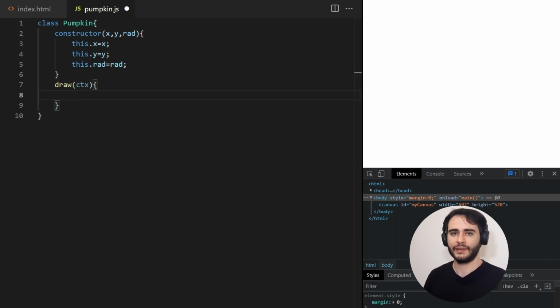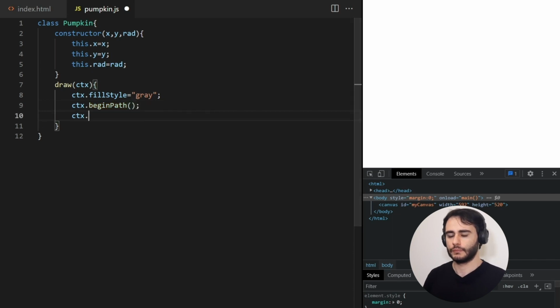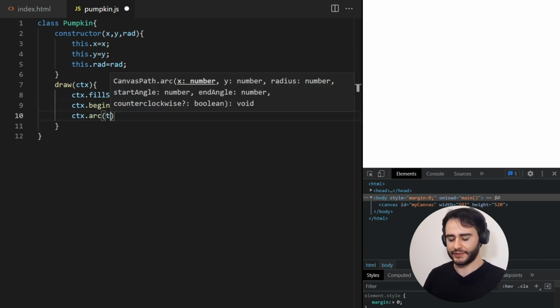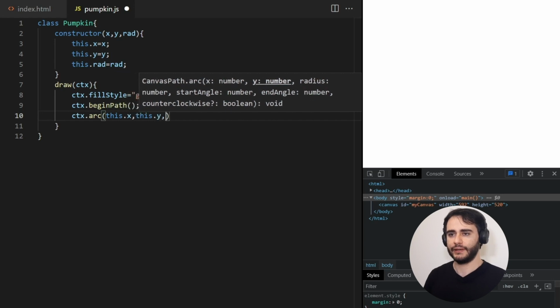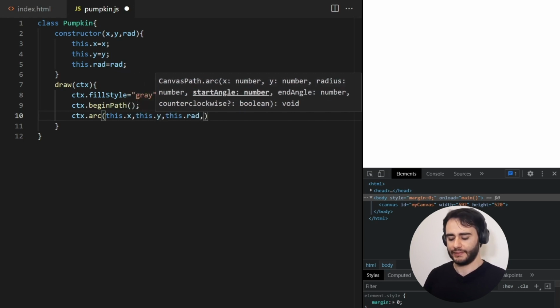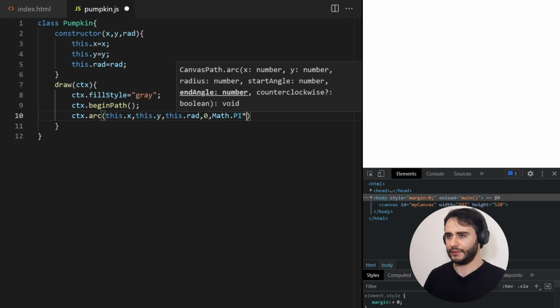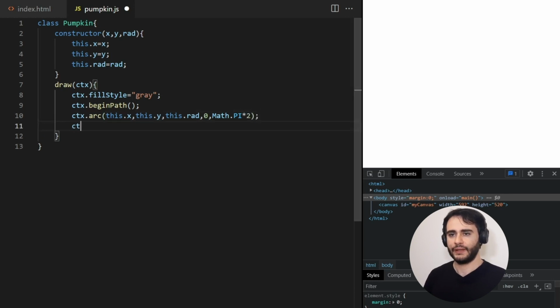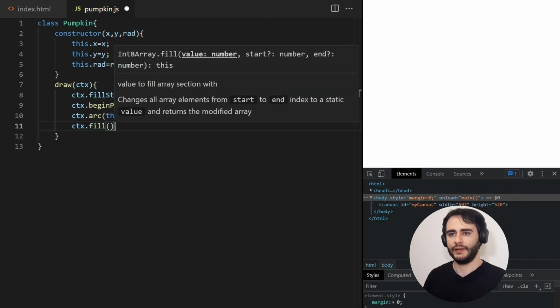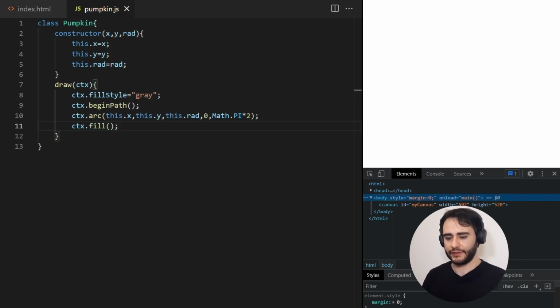So let's try drawing a circle for now. Let's make it gray. Begin path. So our circle will start at this dot x and this dot y with the radius of this dot rad starting at 0 radians and ending at math.pi times 2 radians, so a full circle, and fill. Now if I'm going to refresh the page, I get an error.